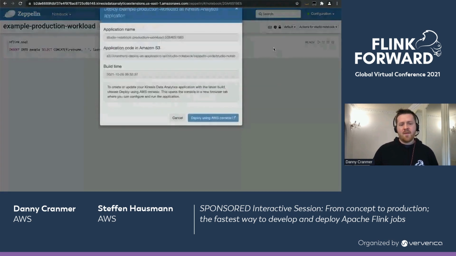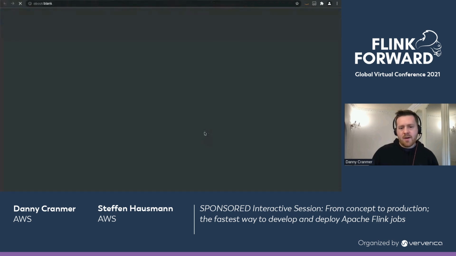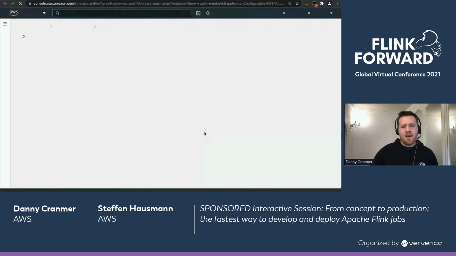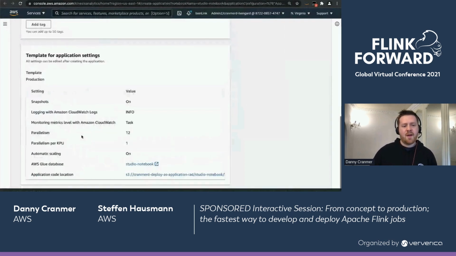When I click this, it will give me a dialog which explains what I'm deploying, where the code is, and when it was built. And then I click deploy, and it will jump me into the console, and it will pre-populate the code for me, the name, the code, and also the database. You will need to go and configure the IAM permissions to grant access to the streams. But once you've done that, you should be able to click go, and you've now deployed your business logic to production as a running application. And I think I'm over time, so I'll hand back.